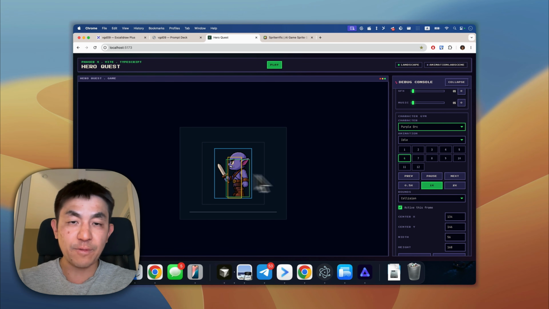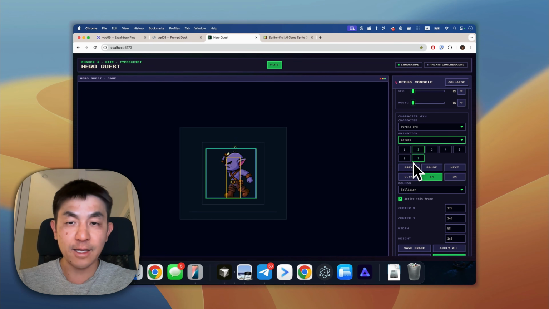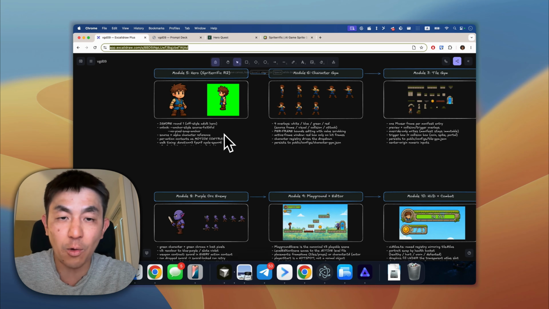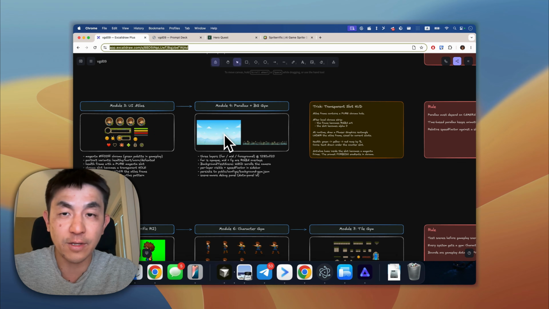You can see the same thing with the orc here. And I'm going to play his attack. And you can see the attack only comes up when his sword is out and doesn't register when the sword has not yet completed the swinging motion. All right, so that's how we handle the characters in the game.